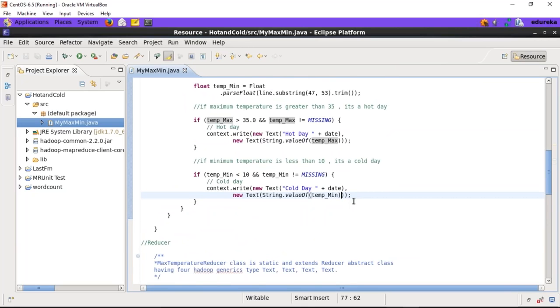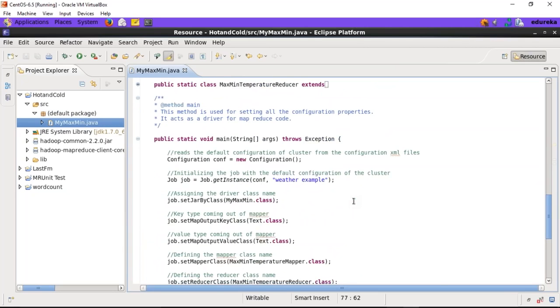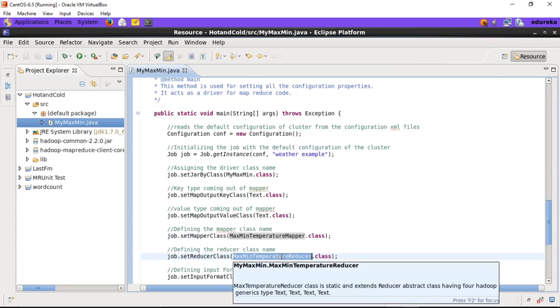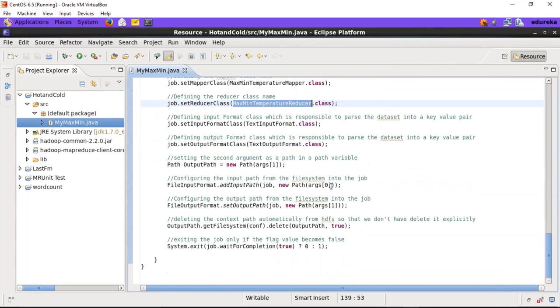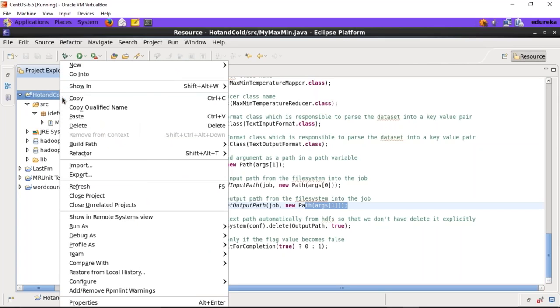Before we execute, let me just quickly show you the driver class. I am sure that you are pretty much clear with the driver class already. What we are doing is defining the configuration. We are defining a job and passing on the configuration and name of the example. We're setting up the main class, the output key class, output value class, the mapper class, then the reducer class, and so on. Setting up the input path and the output path. So it's time we export the jar and execute the program.